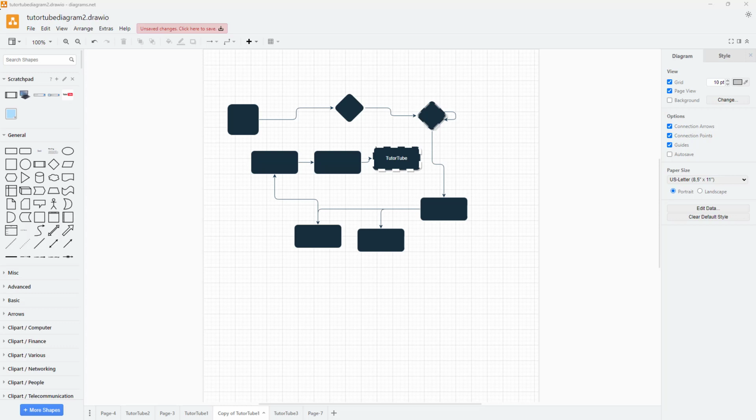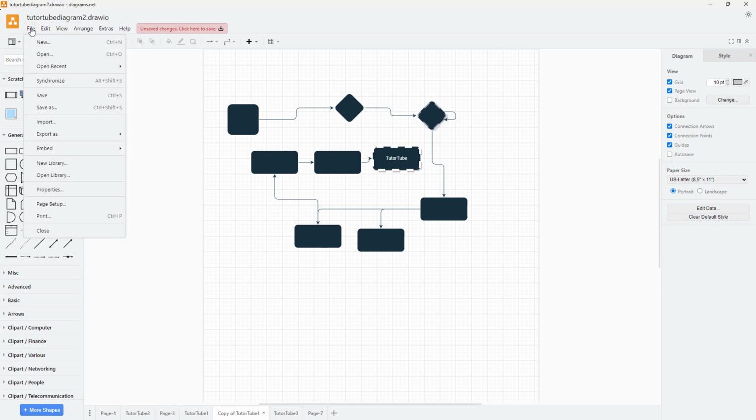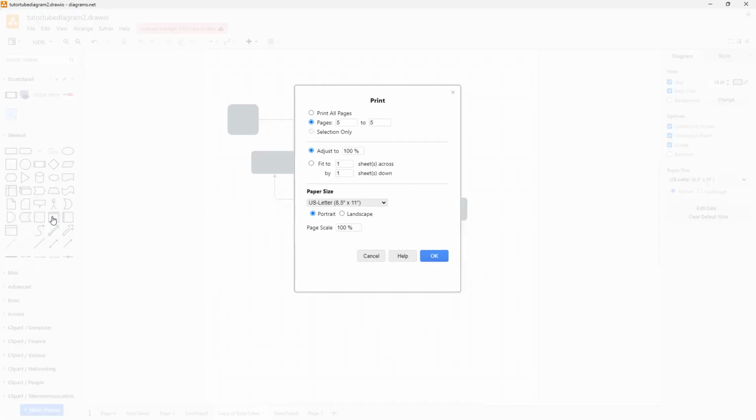If you want to print out your diagrams, then all you need to do is go onto the File menu and then click on Print right here. Once you do this, you can see that you can select certain pages. Let's say, for example, you just want to print from page 5 to 6, then you can print that out. Or you can print all of the pages as well.